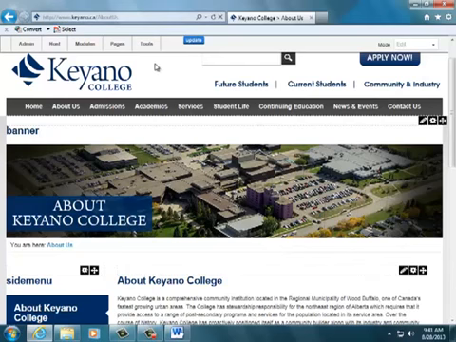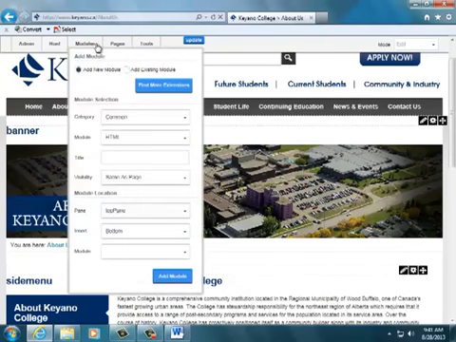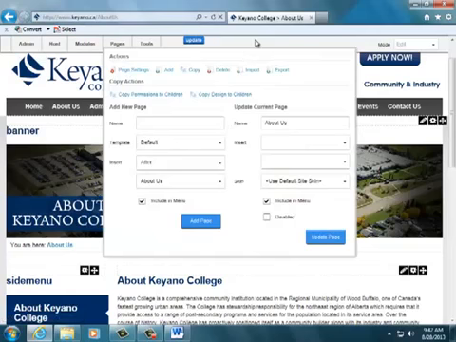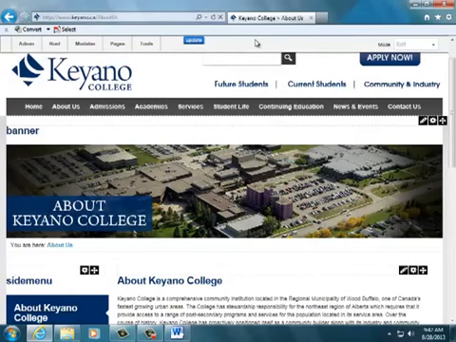When you get to a section that you think you have access to edit, you should see this gray toolbar at the top. You'll see admin and pages. Those will be the two that you see.